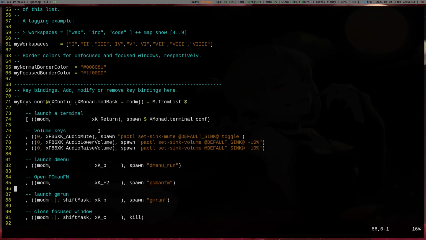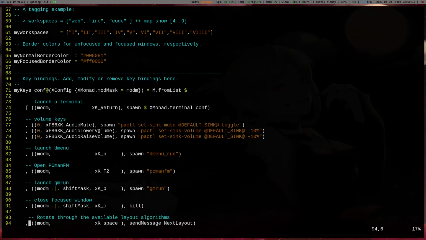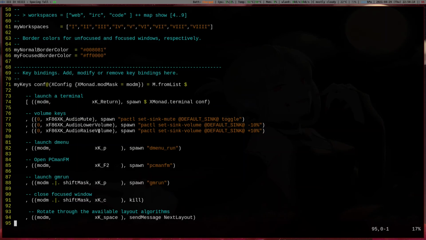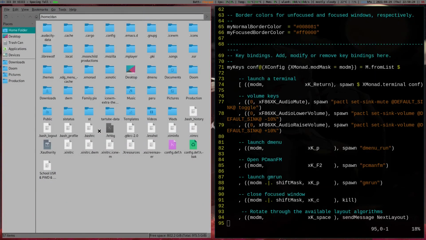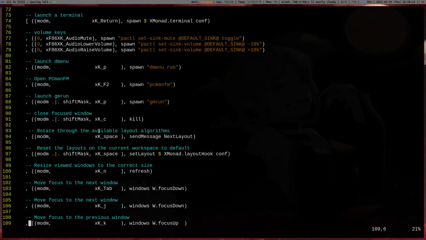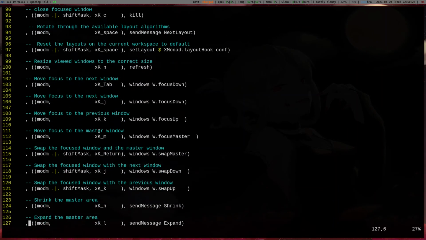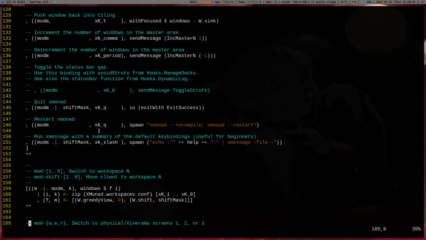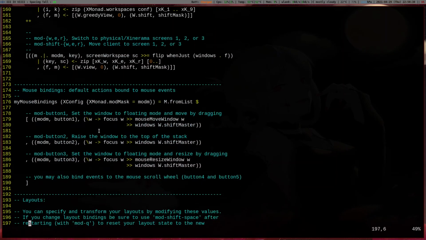But anyway, the only custom key I added was PCManFM, which works fine. So I'll just show you right quick. So F2 works like a charm. Okay. So this is a basic configuration of XmlBar, okay?